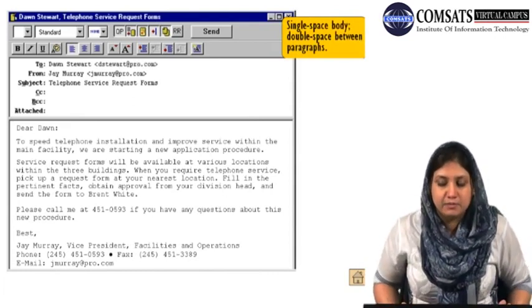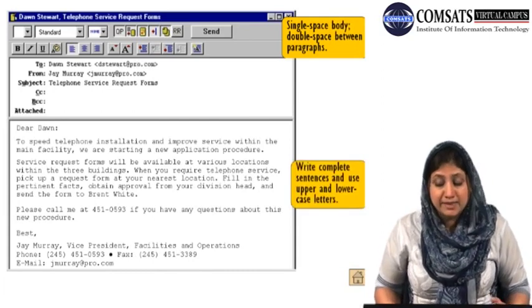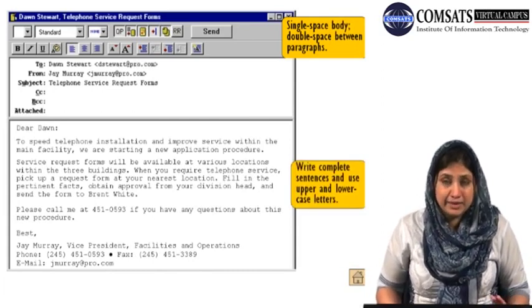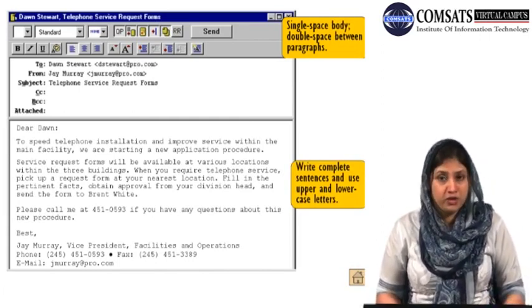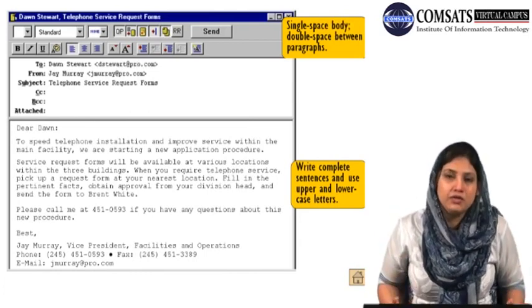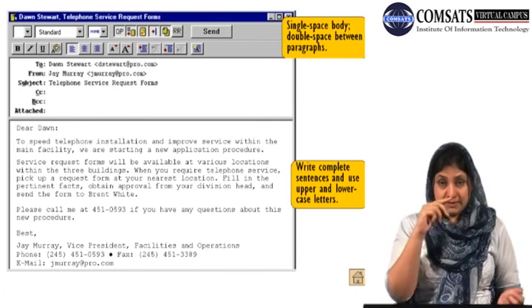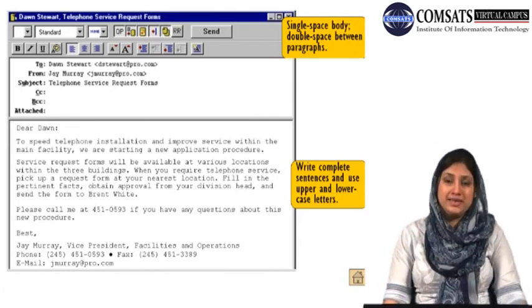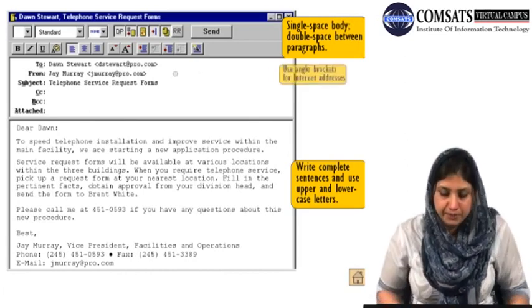Look at single space body, double space between paragraphs. Write complete sentences and use upper and lowercase letters appropriately, because at times emails are not set for automatic grammar check, spelling check, or punctuation check. If you are in the habit of leaving and doing these careless things, then you better set your automatic check for such things on the computer.